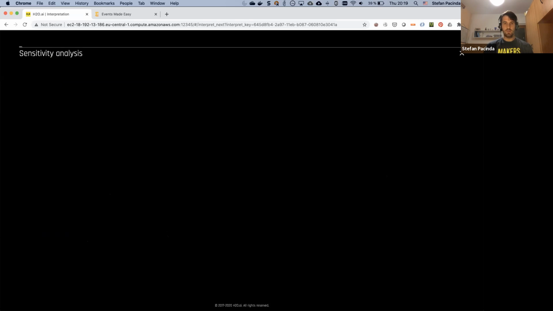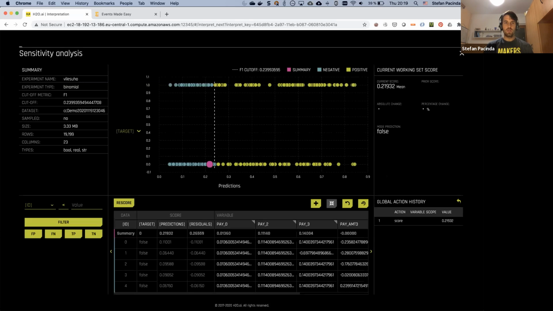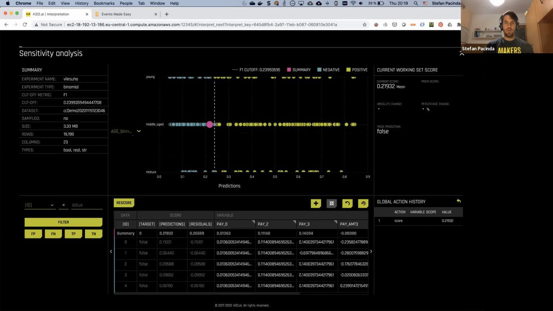Last but not least, here's my sensitivity analysis, which is a tool for debugging. This allows me to have a look maybe at the structure of my data based on, let's see, the age. So I will have the young, middle-aged, and mature.